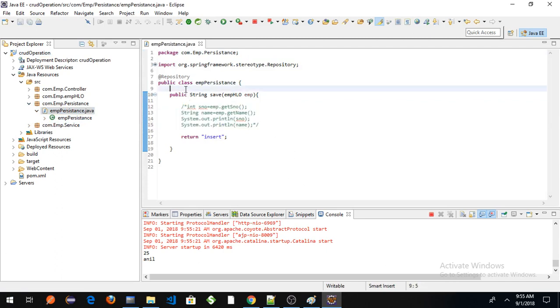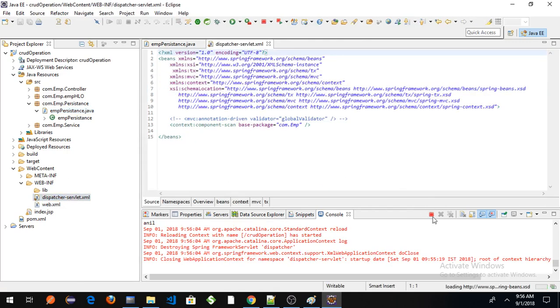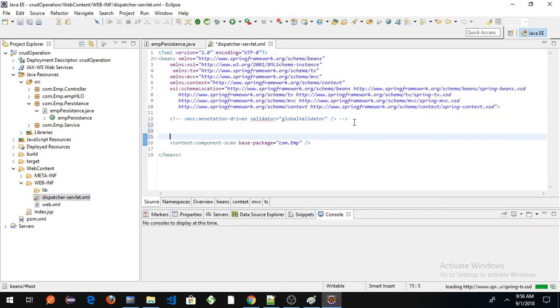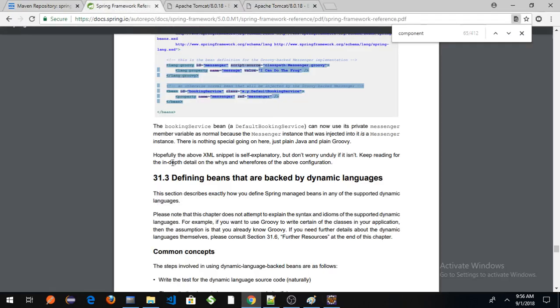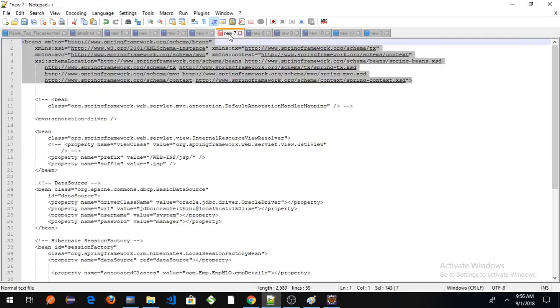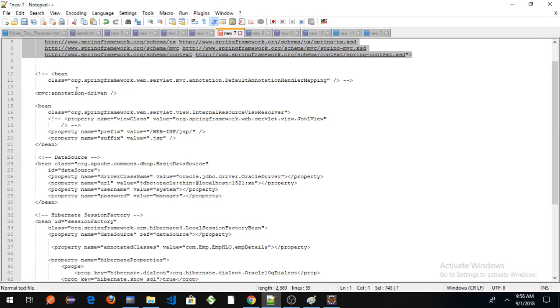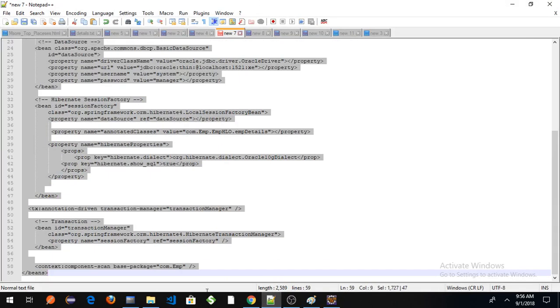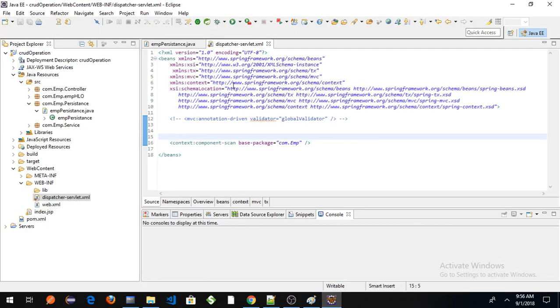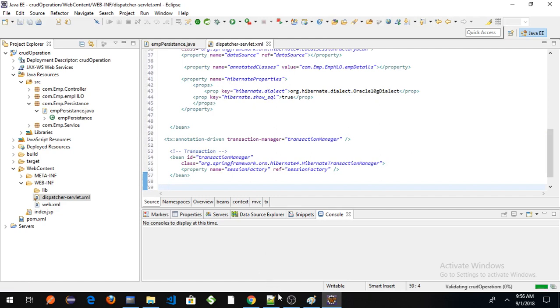And just go to the dispatcher servlet. I'm having the code, just close this. I will take the values that I had completely taken from the Spring framework. The document is already here, so now I will take all these things. I will explain all these things one by one now.